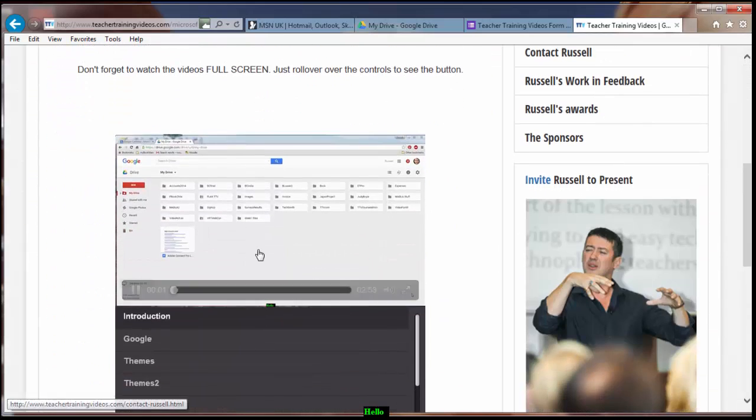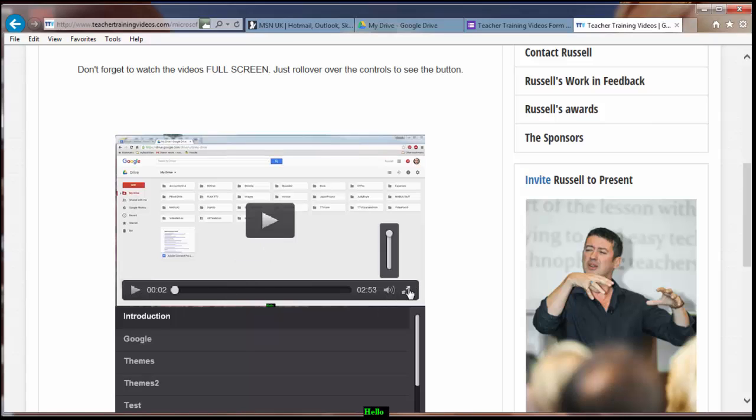One little tip, let me just stop the video, is make sure that when you play the video that you click here to watch in full screen. It's a much more enjoyable experience if you can see full screen rather than on this screen here.